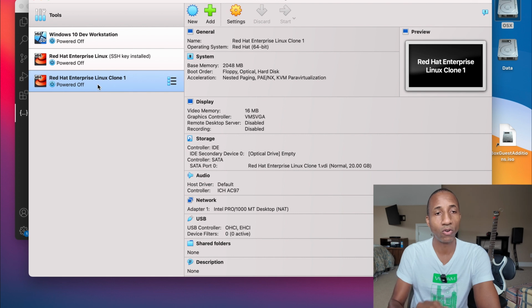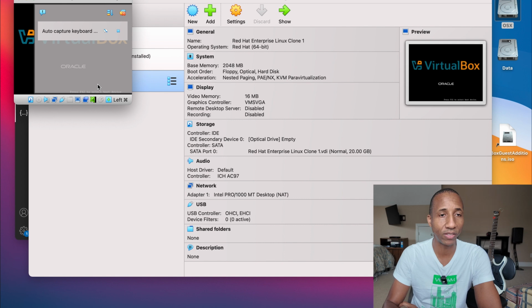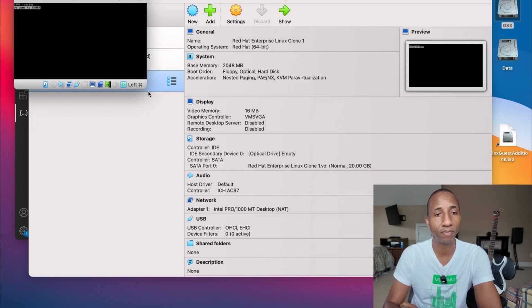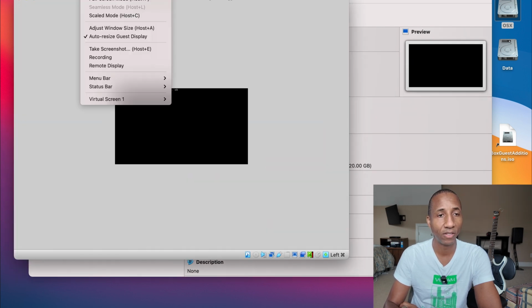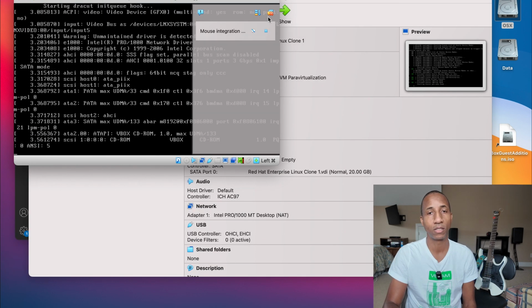So let's go ahead and launch this virtual machine. And let's take a look and see what kind of IP address that we have, like I said, by default. And let me make this bigger, scale to 200%.